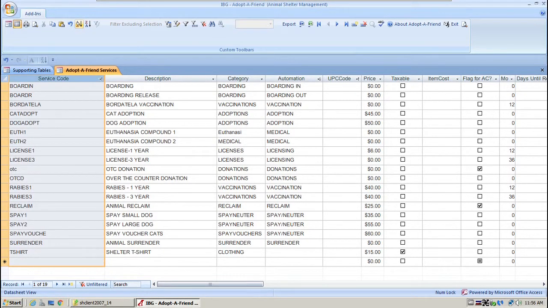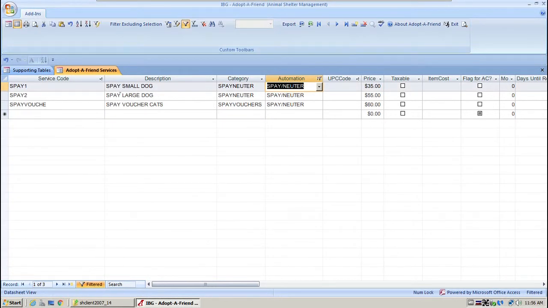You can also do what's called a filter. Let's say we just wanted to see our spay and neuter services. We can come up here and click this button that says filter by selection, and you can see we just narrowed that down to just those services. We can also release the filter.